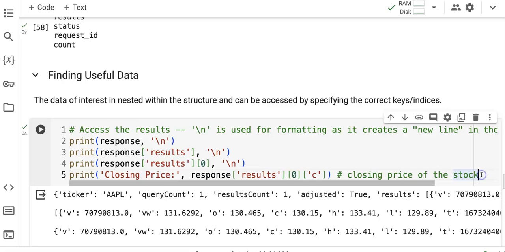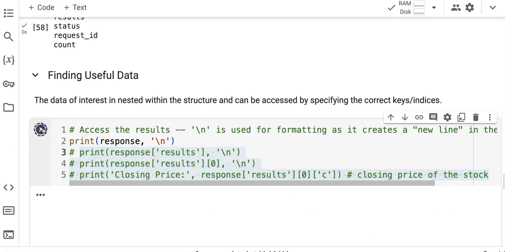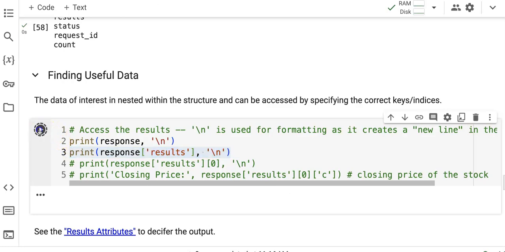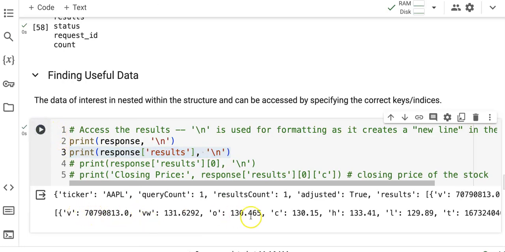Now this is something that we've been doing quite a bit, right? Let's just run the lines one at a time. Here's our response. I have new lines just to make the output a bit more readable. Okay, so I want the section called results. And let's take a look at that. Okay, here are the results with all those interesting pieces of information about the stock, the opening, closing, highest, lowest, and so on. All right, well, let's get even closer to that data.